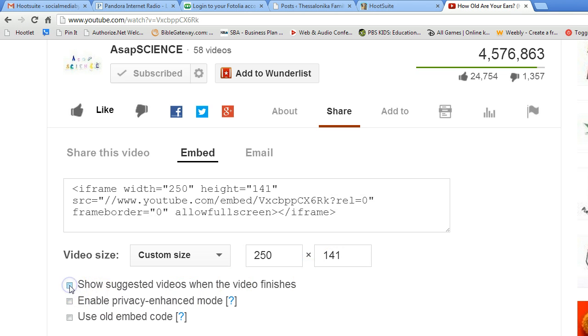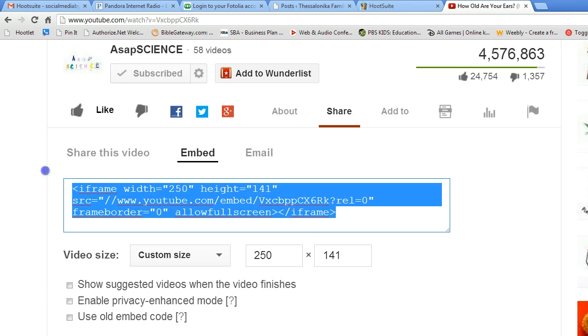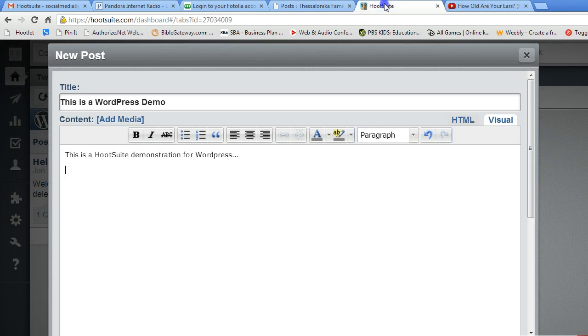I can deselect show suggested videos when the video finishes, because we don't want other videos that aren't ours being suggested to them. So I deselect that. Just come up here, highlight this code, and now one thing is when you're pasting an embed code in here, you're not going to be able to do it in the visual editor like this, so you need to switch back to the HTML editor just by clicking on the tab.